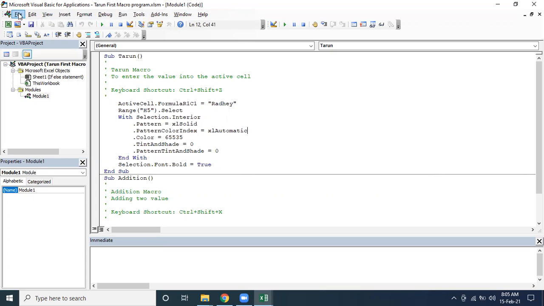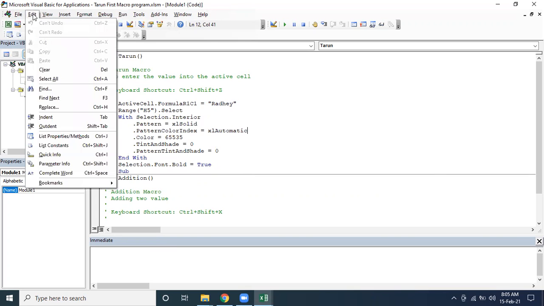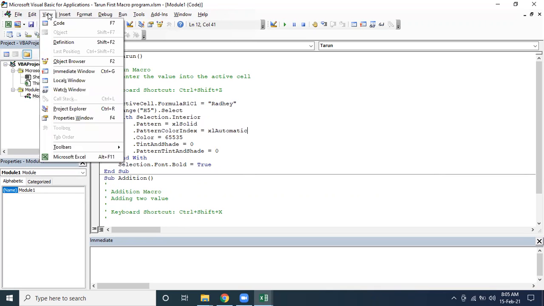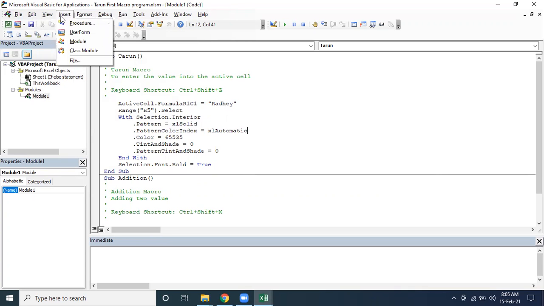In Excel we call it a tab, but here it's called the menu bar. Yesterday I explained why it's the menu bar, because it gives the menus here, a list. So we are not going to call it a tab. It's called the menu bar. Fine? So this is the menu bar.